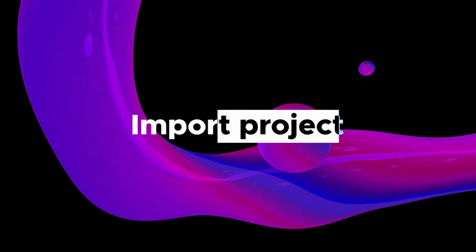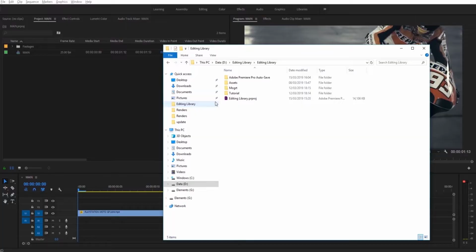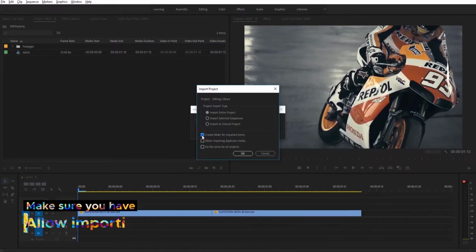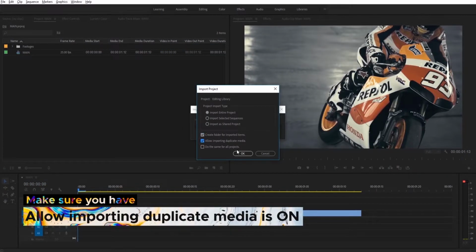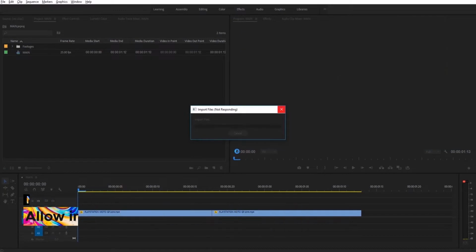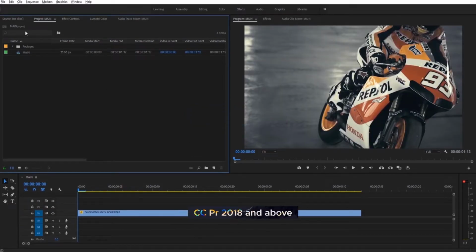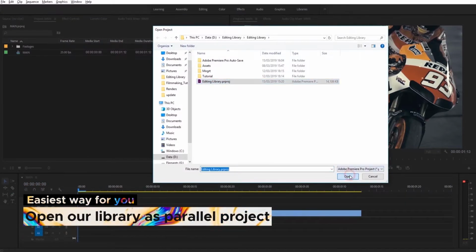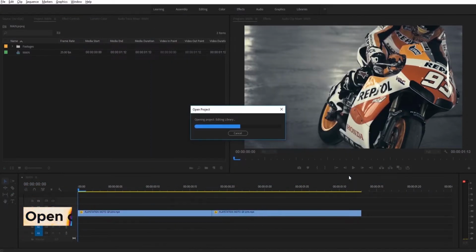Now you can import Transitions package into your project files. Just drag and drop it into your own project. Make sure you have Allow Importing Duplicate Media is on. Attention! If you have Premiere Pro CC 2018 and above, you just open our Transitions as Parallel project. It will be the easiest way for you.